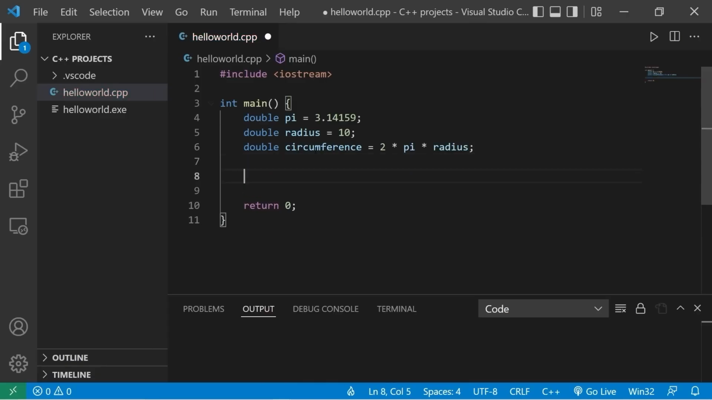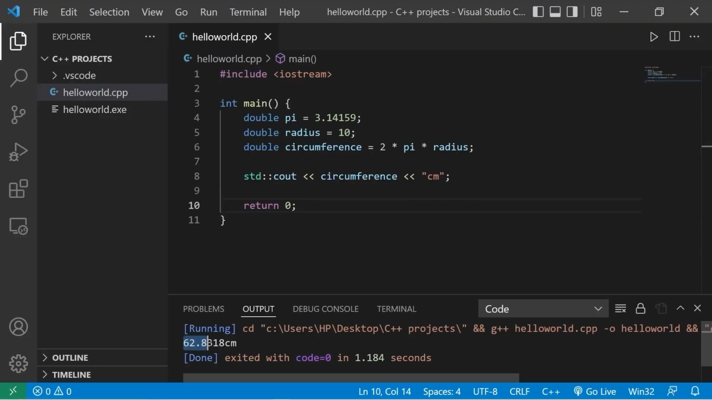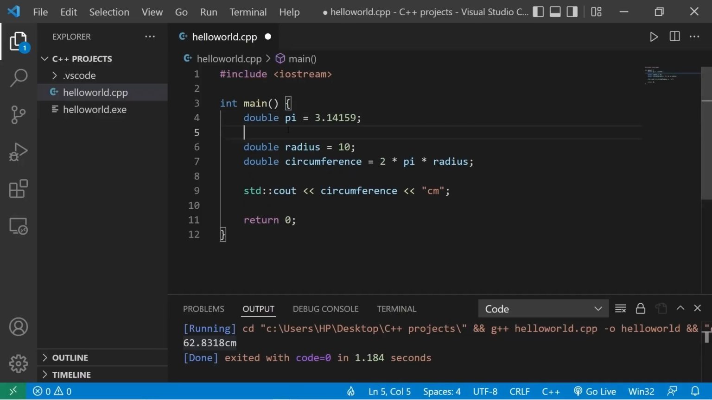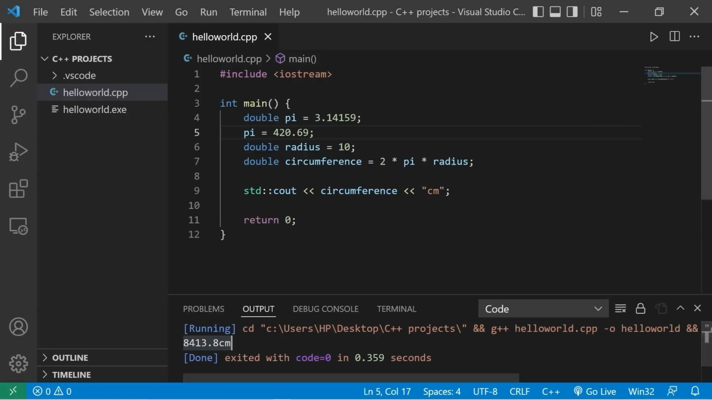Then we will display our circumference. Standard output, we will display circumference. Then I'll add maybe centimeters. Our circumference is 62.83 centimeters. Any variable we do not want to be able to be changed at all, we can turn into a constant. Let's say that somebody goes into our program and changes pi to a different number, like 420.69. Well then, this is going to change the result of our program. We may have not realized that somebody changed the value of pi to 420.69.